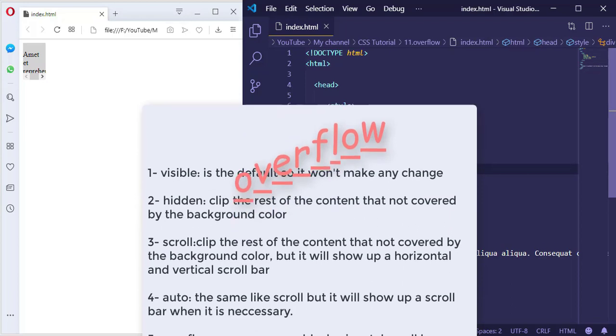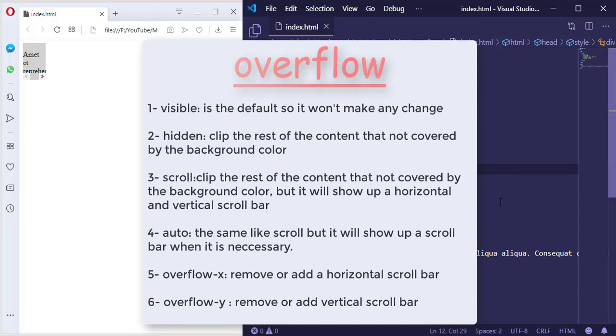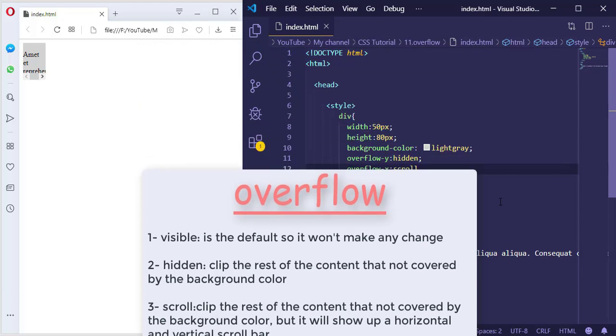So that's the purpose of using overflow. You type the content, whatever its size, and make it fit the area that you have for this content using overflow. So that's everything about overflow.